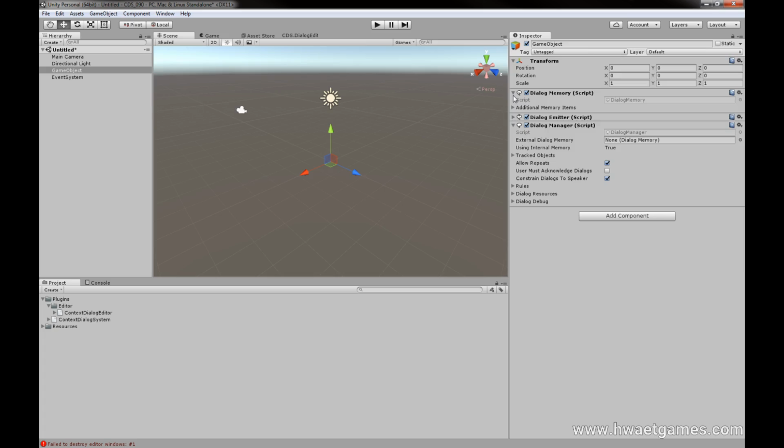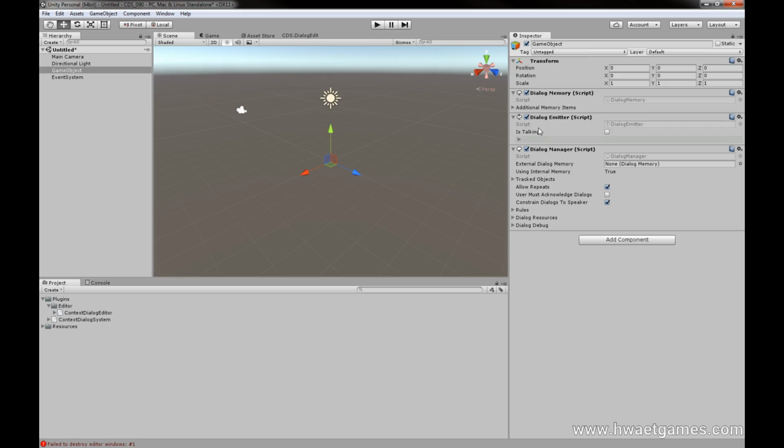The system also supports world space bubbles, so aside from having a JRPG style text bubble, you can also have word bubbles appear over a character's head, and that would be something where you'd want the emitter to be a particular character. Other components that come with the system.